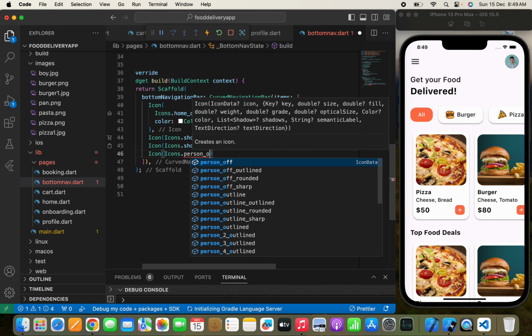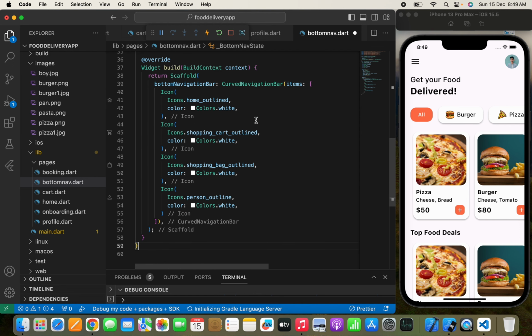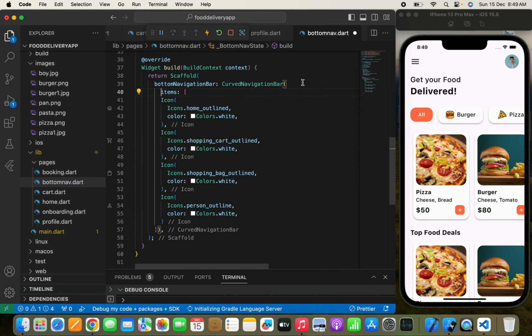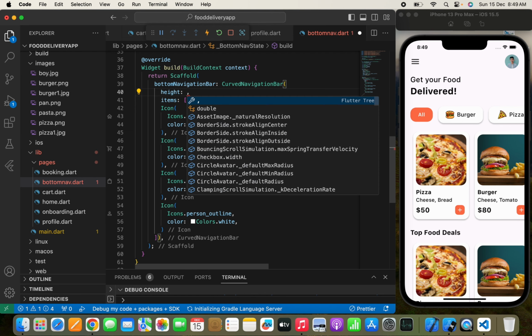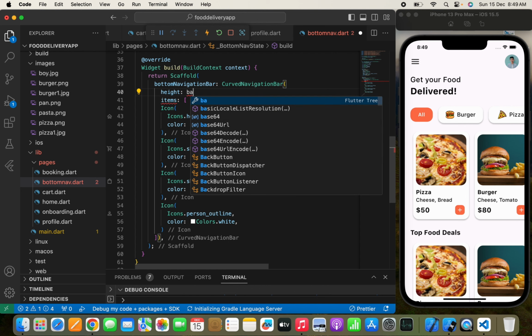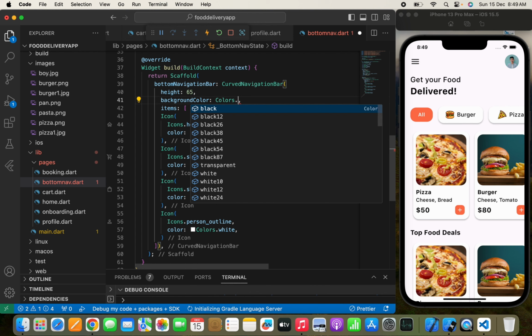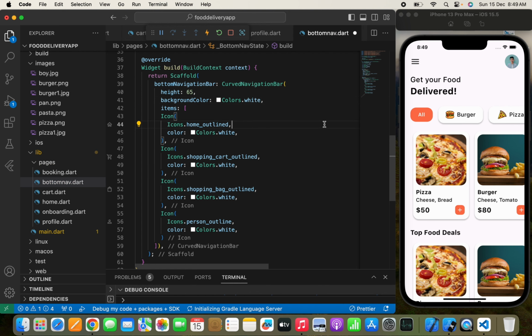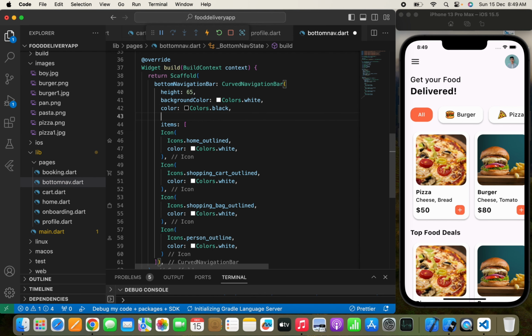Yeah, so these are the icons that I'm going to use in the app to show the bottom navigation bar. Now let's pass the main thing, the functions over here. First I'm going to pass the height, how much height I want for this curved navigation bar. The background, wait a second, the background color, and we'll pass the background color, Colors.white, and the color will be Colors.black. I hope that I'm writing the correct color over here. I will see that once we run all this.